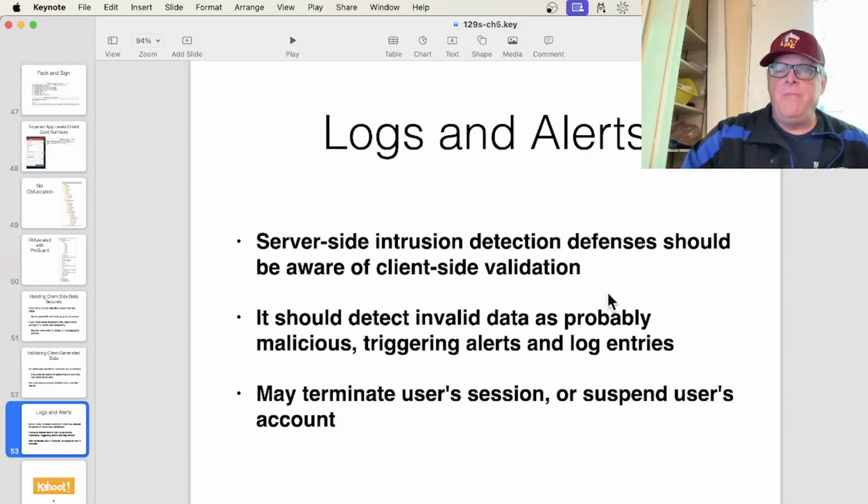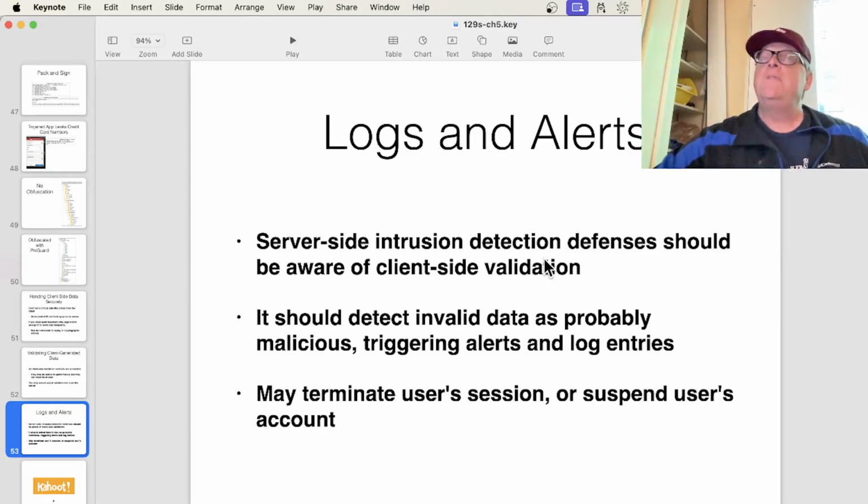And logs and alerts: your server side should be aware of the client-side validation, and if you get data from the client that has been modified and doesn't pass your validation, then you know they're not a legitimate customer trying to buy your product. They are a hacker trying to hack into your server. So the logical thing is you should log that, you maybe terminate their session, maybe suspend the account. You should recognize that as a malicious act and that this is a suspicious client. It's doing things that no client should be able to do. Therefore, they're an evil attacker attacking us. And you shouldn't just ignore that. You should take some kind of action, like terminate the session.